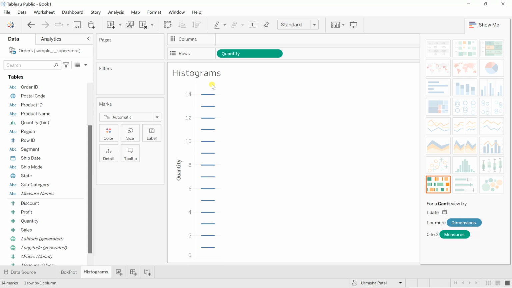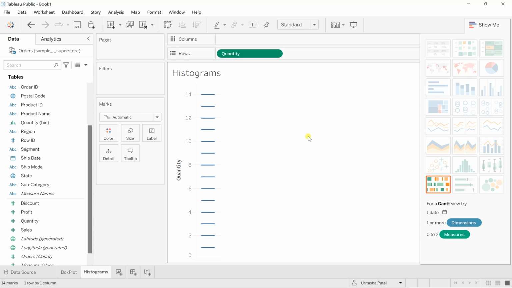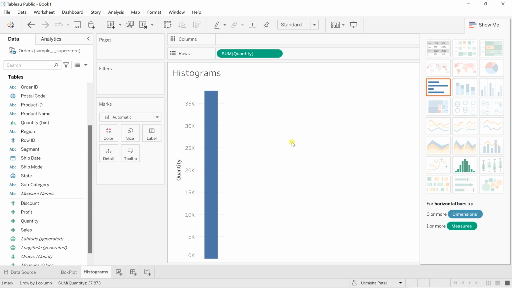The reason I'm showing this is that the quantity bin size will be between these values only. How many customers have ordered 14, 12, 4 of the quantity? We are creating such a distribution of data. So let's move this back to a measure and make it Sum, as we had earlier. From the Show Me, I'll click on this histogram.